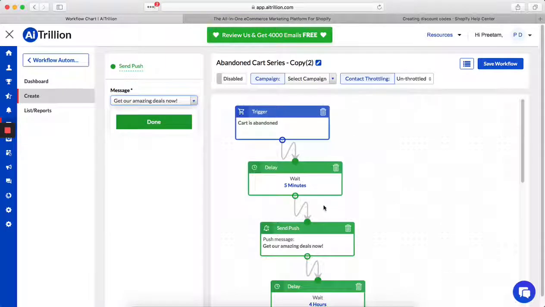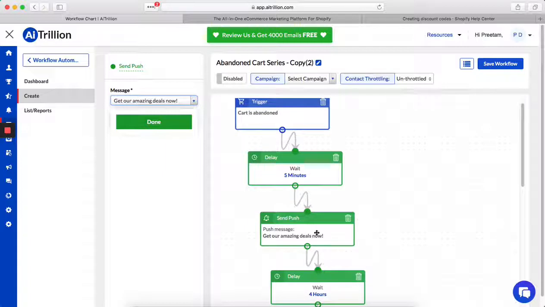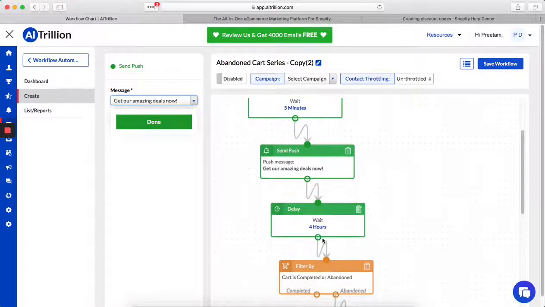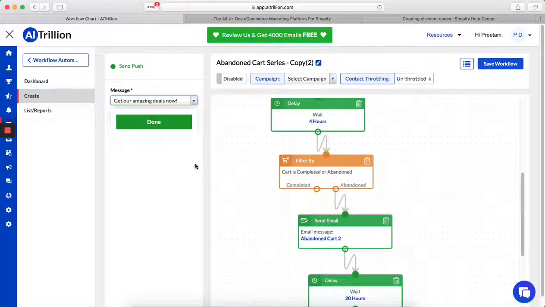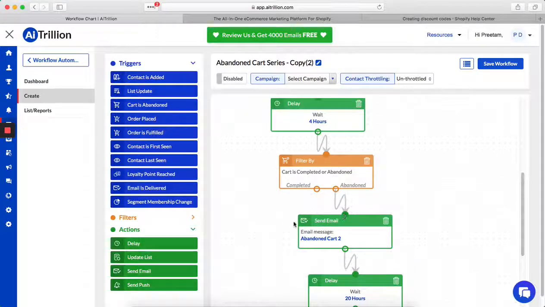Now, what will happen in this case is that if the cart is abandoned, the system will wait for 5 minutes and then first send this push message. Then wait for 4 hours, check if still abandoned, then do the email. You can also create multiple levels in this workflow.